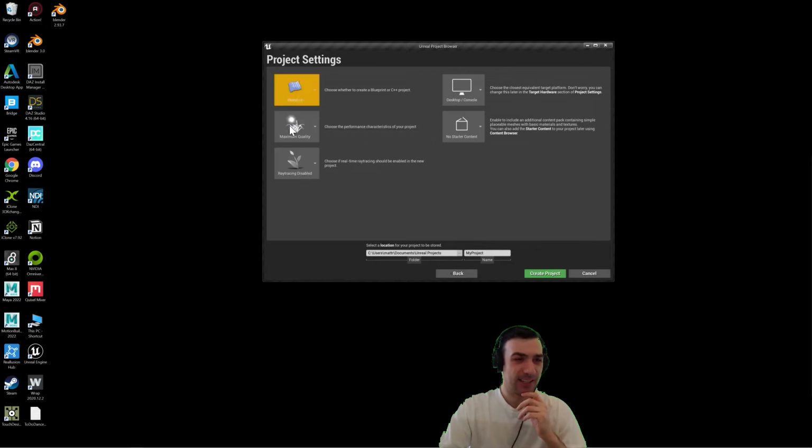Maximum quality is great. Let's stick with that. I think the scalable 3D, 2D is more for deploying to phones and stuff. We're not going to explore that. Ray tracing, disable it. It does a lot of things around GPUs and light reflections, but my stuff doesn't look like that anyway. Desktop console, same thing. We're doing desktop console.